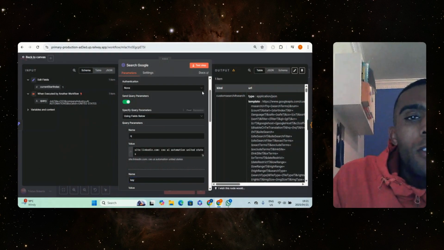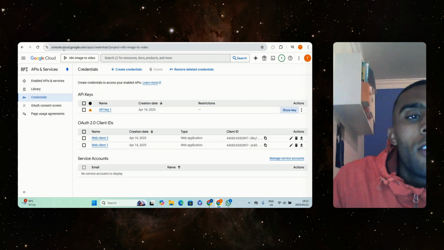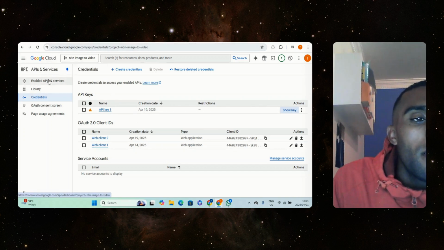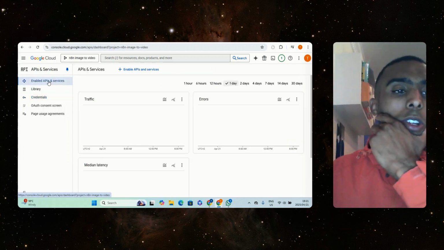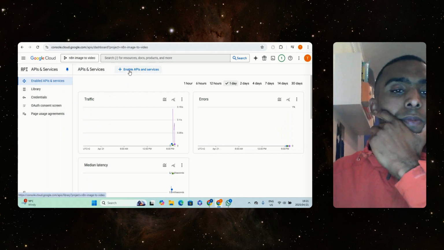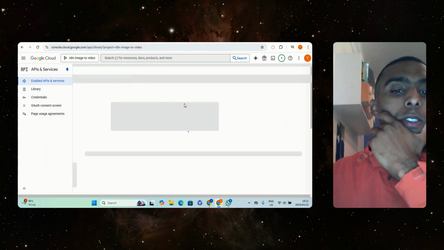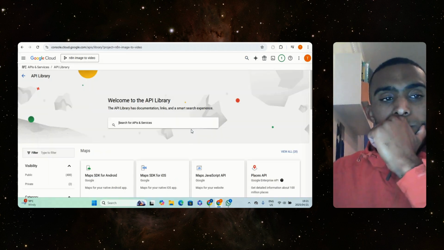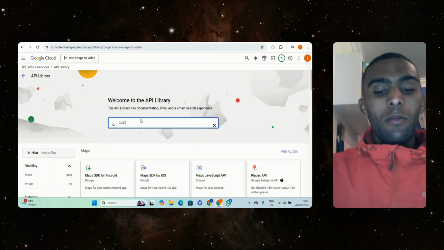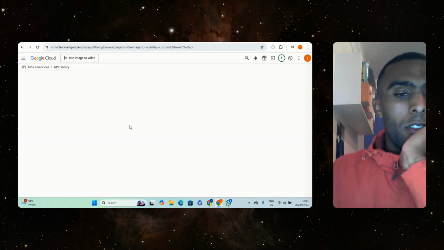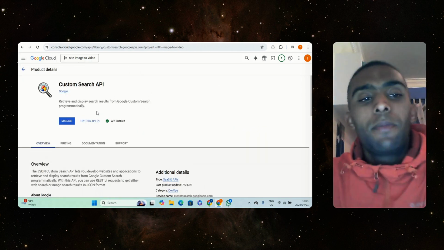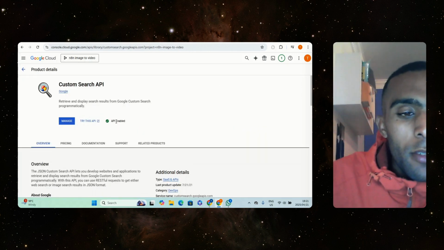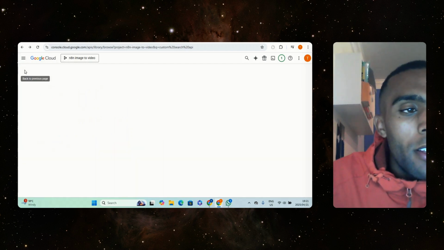We need to go to console.cloud.google.com, sign up, and you first have to enable the API. So we're going to go to enable APIs, and then search custom search API. Click it, and then we just want to enable the search. It is already enabled, as you can see. And we'll just go back out.